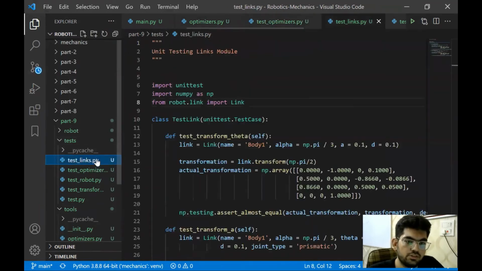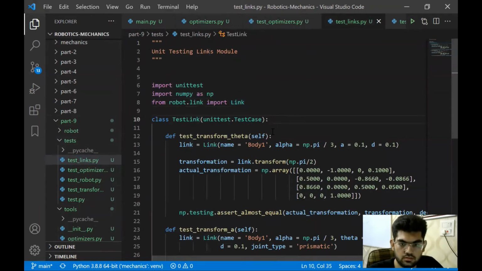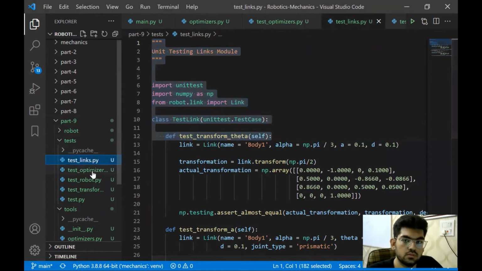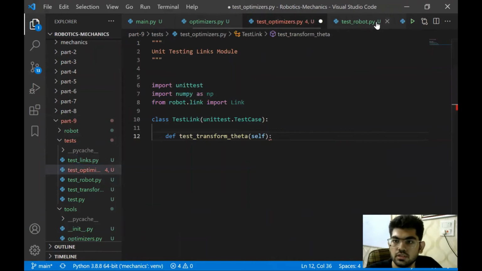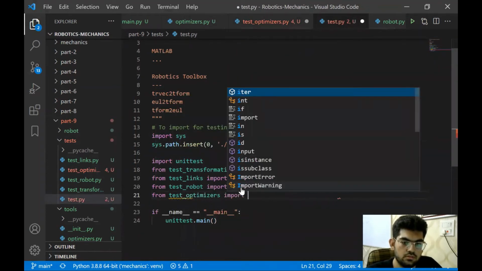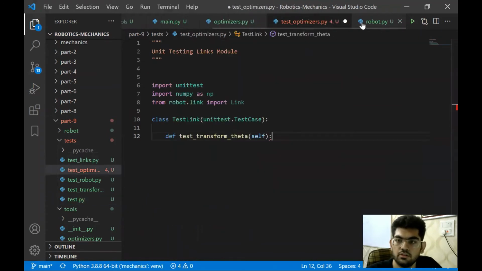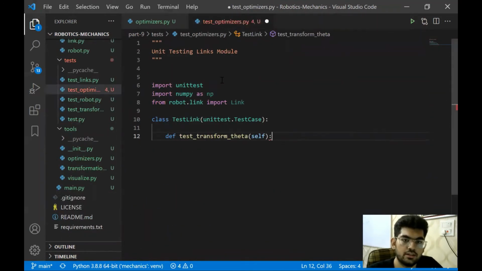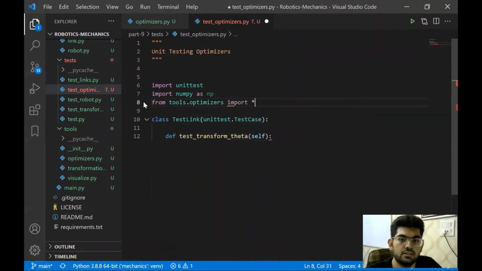All right, so we are going to copy the above part till here, and we're going to close the rest of it because we don't require it currently. And in the test.py file, we are going to import from the test optimizers. We're going to close everything else. All right, let's start now. Unit testing optimizers. Import unittest, import numpy as np, and from tools.optimizers import everything. Okay, now we're going to do this.